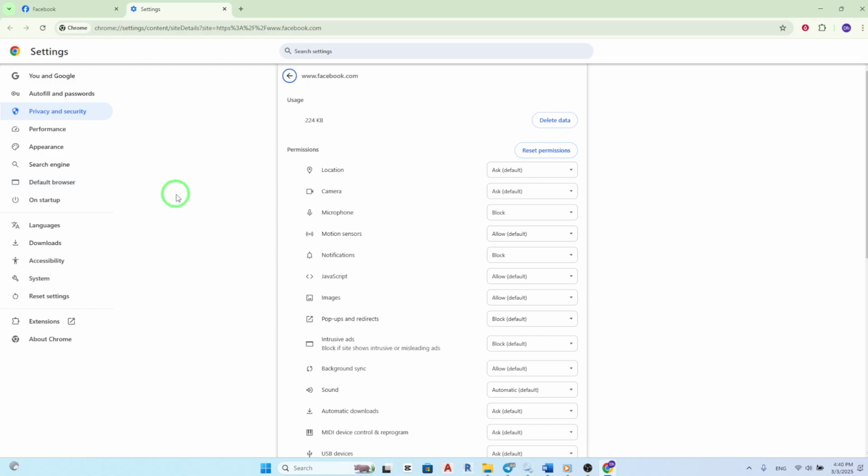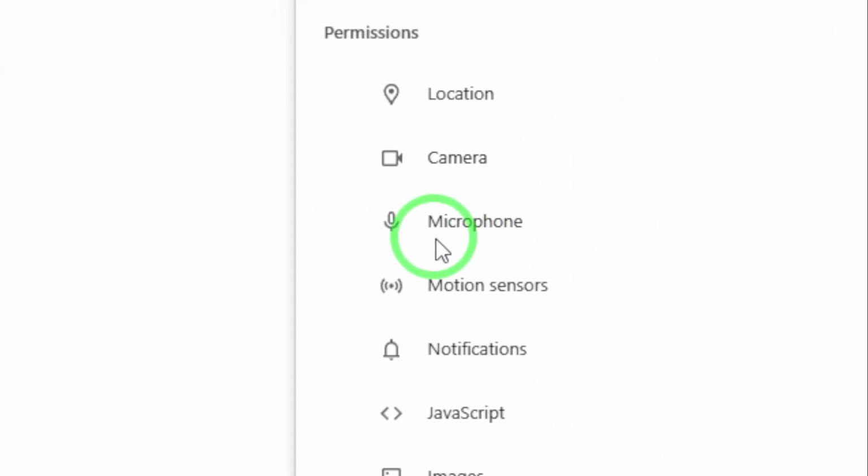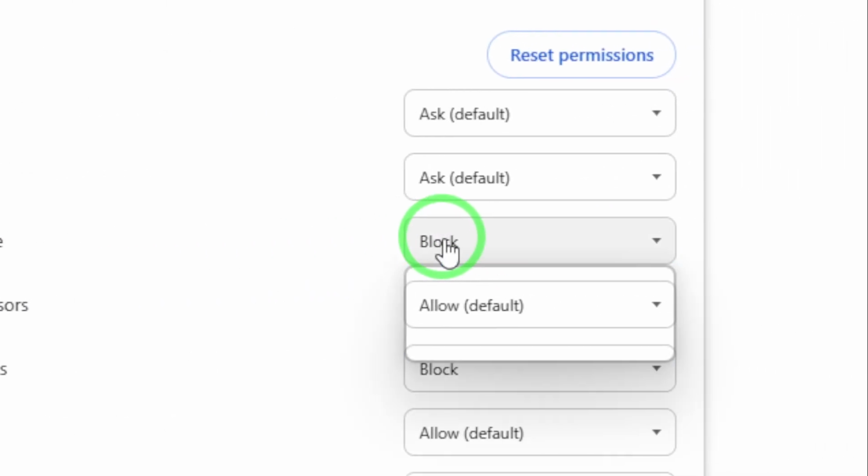Step 4. Scroll down in the site settings until you find the microphone option under the Permissions section. Once located, click on the drop-down menu next to it.